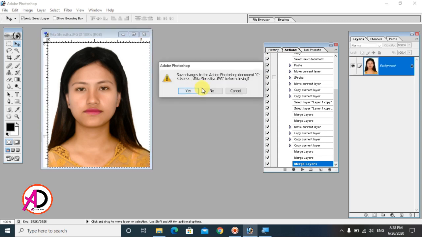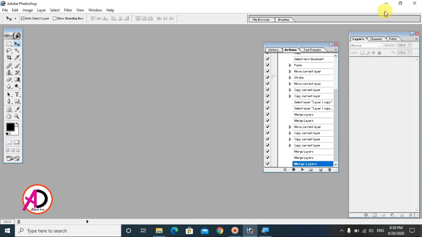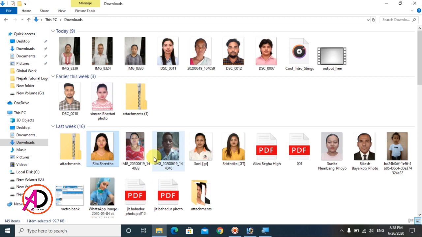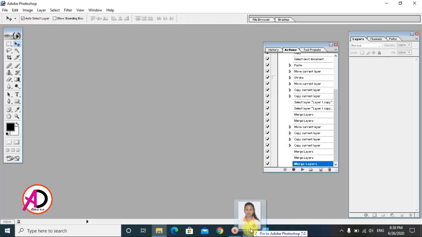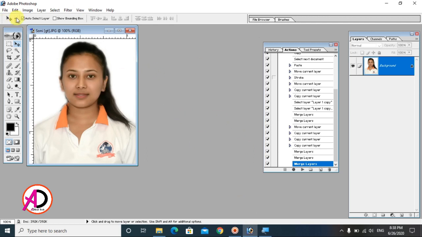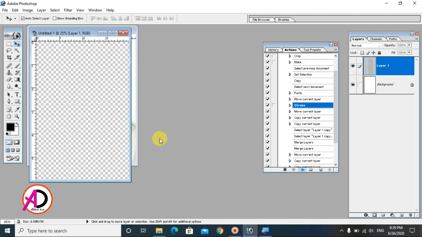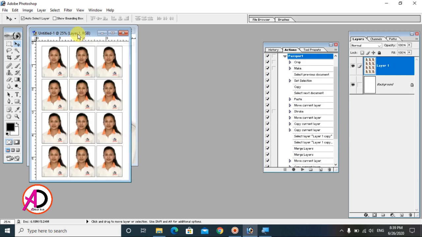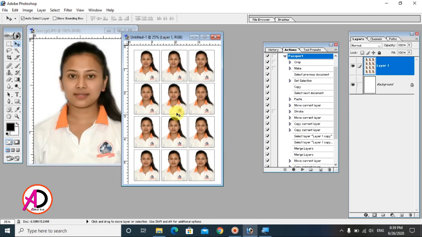This also I close here, this also I close here, and I choose another photo here. You can see I'm choosing another photo, I choose this one image here like this, and I press the F3 key and it makes a passport size photo automatically. Simply I press F3. You can see here I press F3 and it makes the passport size photo automatically.